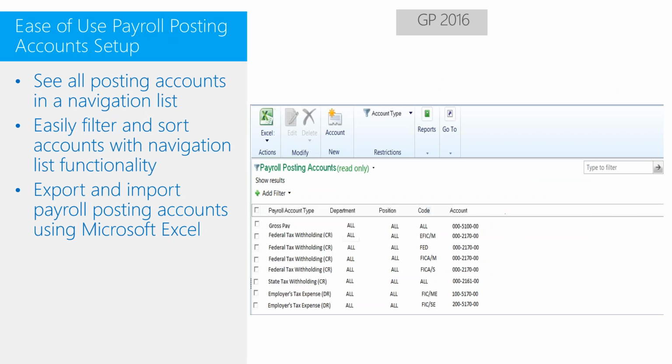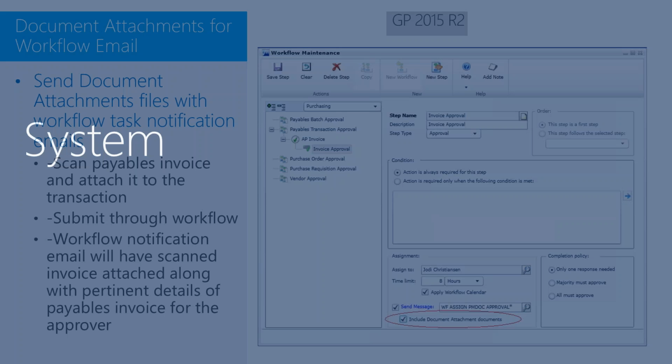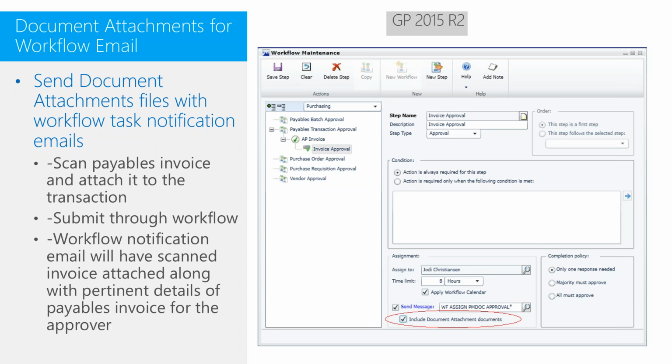GP2016, we added some ease-of-use payroll posting account setups using the navigation lists to be able to roll out those payroll posting accounts. At the system level, there's document attachments for workflow emails, 2015 R2, so you can send actual attachments as a part of an email so that the person that's approving through email would have an availability to see that actual document and make the approval based on it without ever logging into GP.